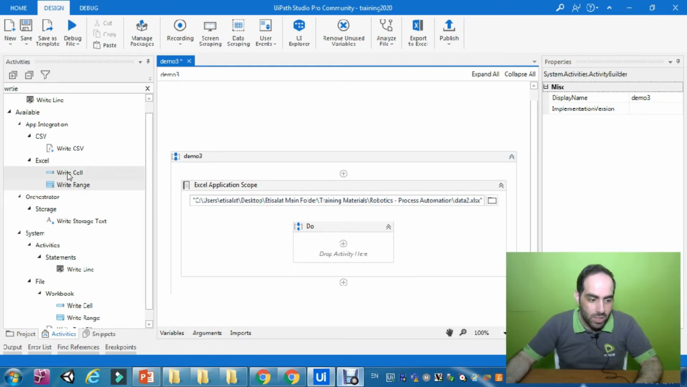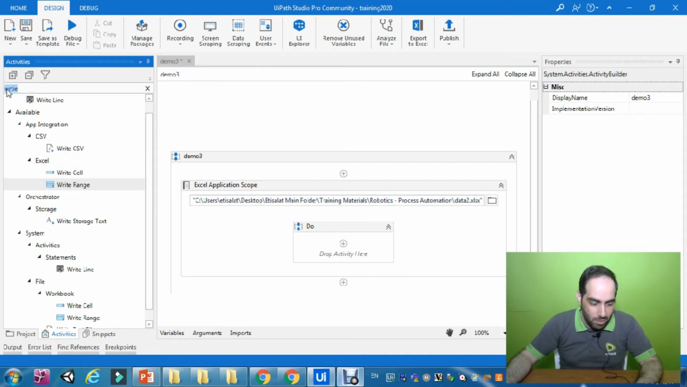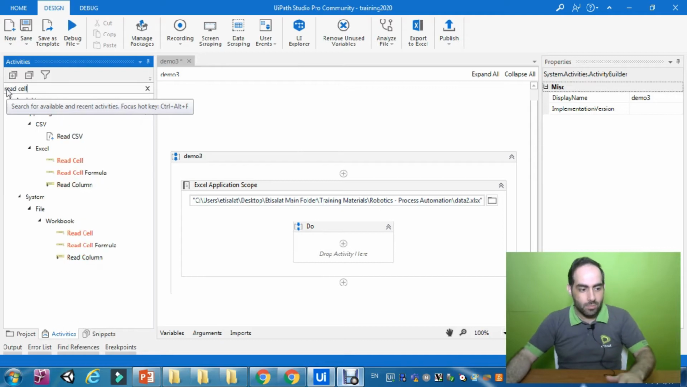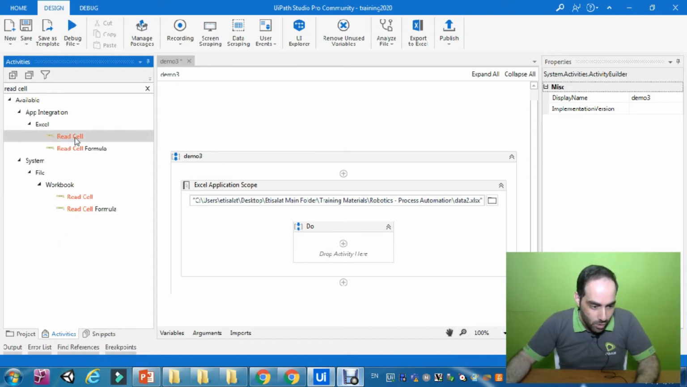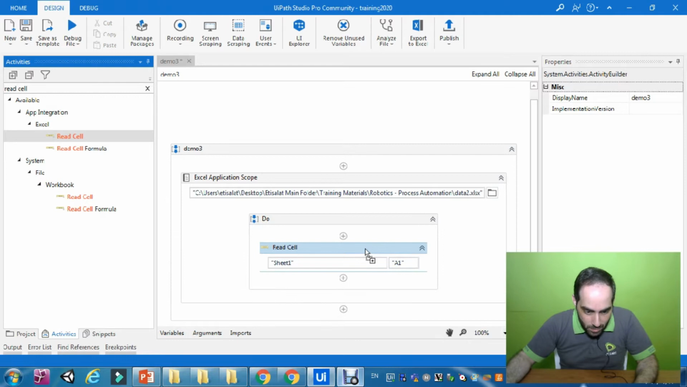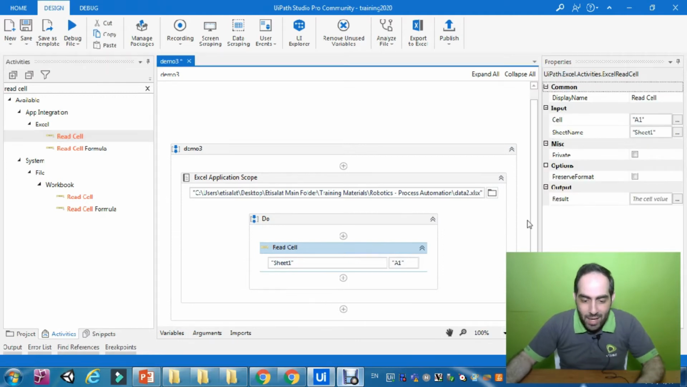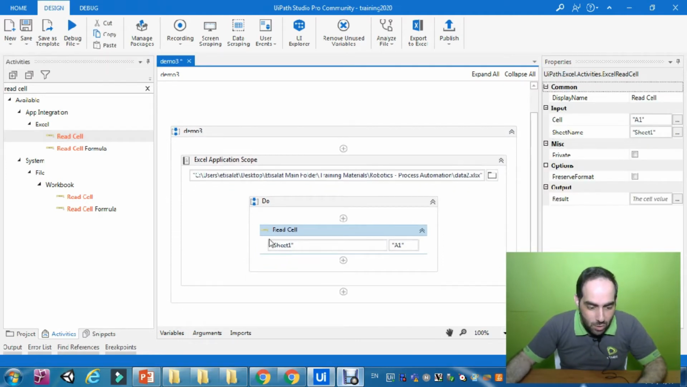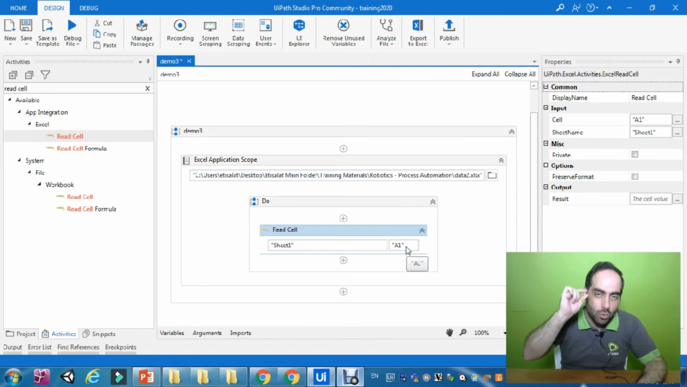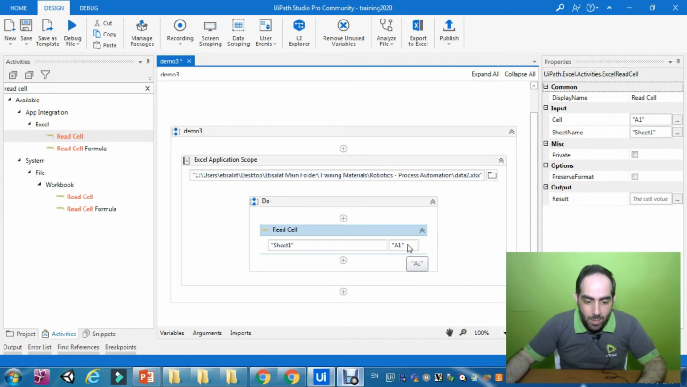Now what we need to do, we need to actually search for read cell. We need to go to read cell, and we will drag read cell activity into our sequence. And I need to specify the sheet name. Let us assume that I want to copy from sheet 1, and I want to copy the ID cell. I need to copy the ID cell from A1, because in A1 there is a value which is ID.